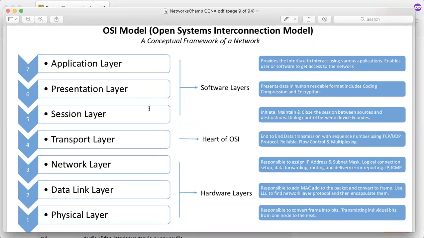So apart from adding the extension and making that data human readable, the presentation layer presents data in human readable form and includes coding and decoding. What is coding and decoding, guys? For the safety of that data, we encrypt it. Or coding, I would say, is converting analog to digital and digital to analog.